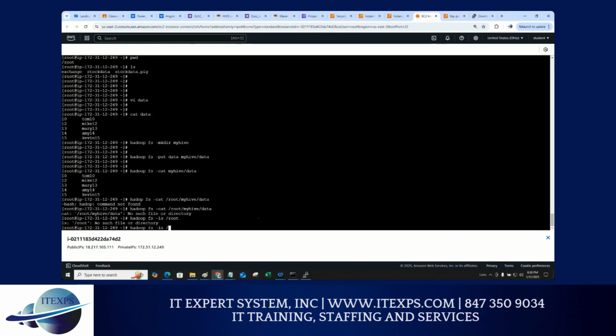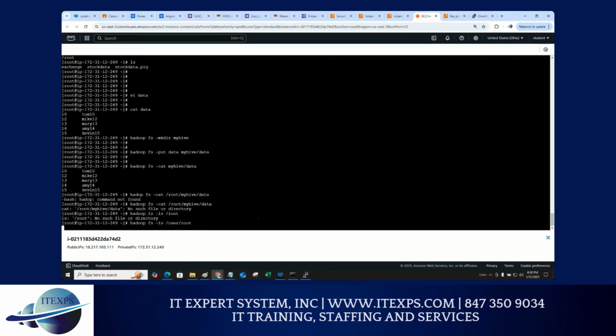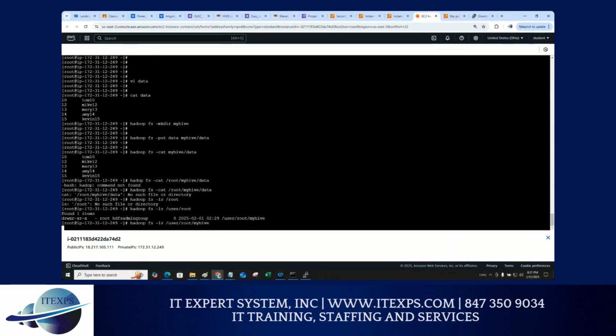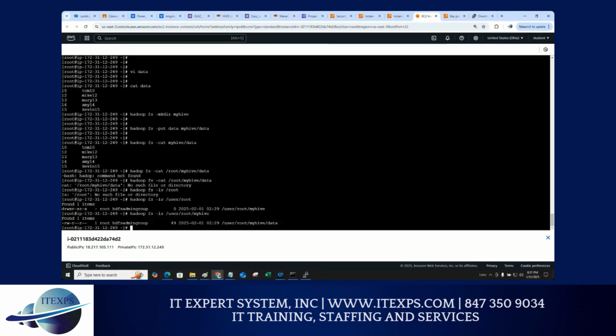Oh, my mistake. It should be user, right? User root. Sorry for that. User root. So user root has a my Hive, right? And you can see my Hive. So you can also check this way, my Hive and my Hive data file.